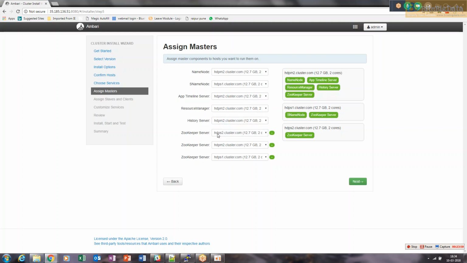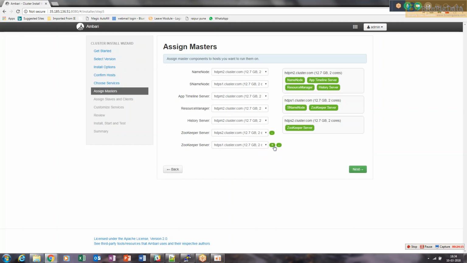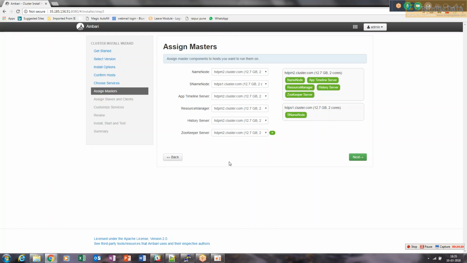Zookeeper server is going to be everywhere, just to form a Zookeeper quorum. If we set up high availability later on, we can add them. So I'm just removing these two instances and keeping the rest. This is how it is required. Currently we just need to see how we can install the things. Go to next.